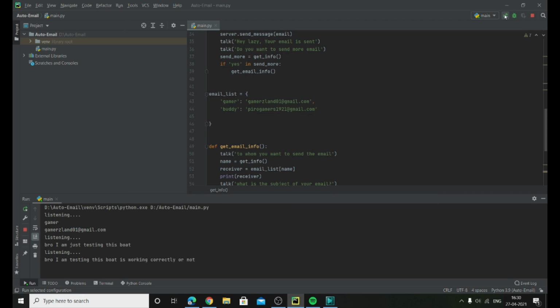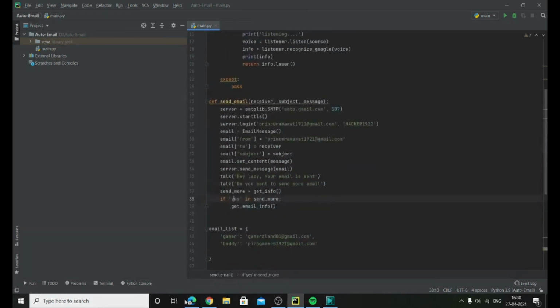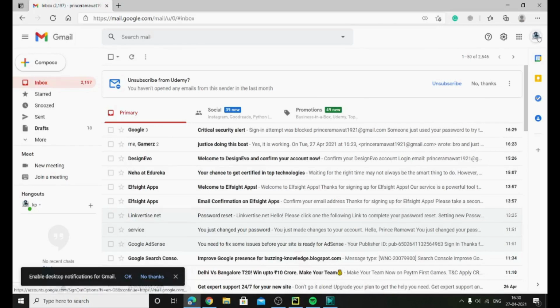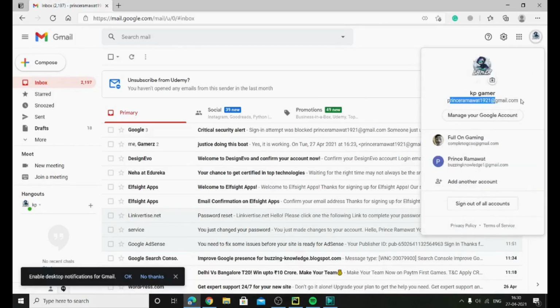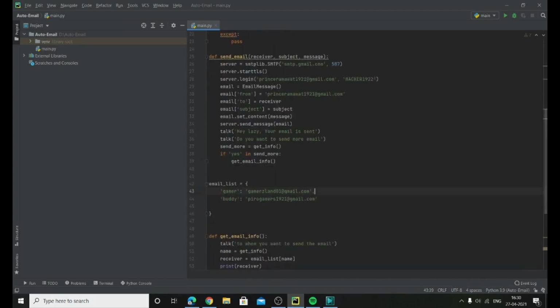Okay, guys, so we gave it the subject. If the email is sent, it will say, hey lazy, your email is sent. Do you want to send more email? No. Okay, processing. If I had said yes, then it would have rerun the code again, but I said no, so it is just processing. And now see, I sent the email from my email prince amath 1921 to gamer. So gamer's email, let me show you.